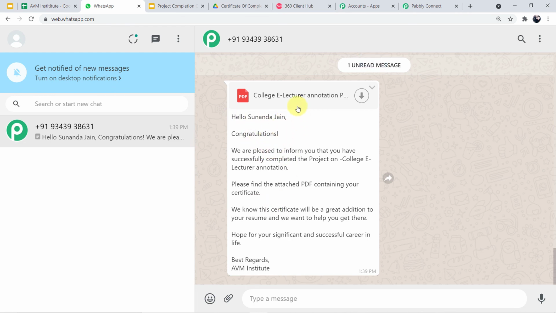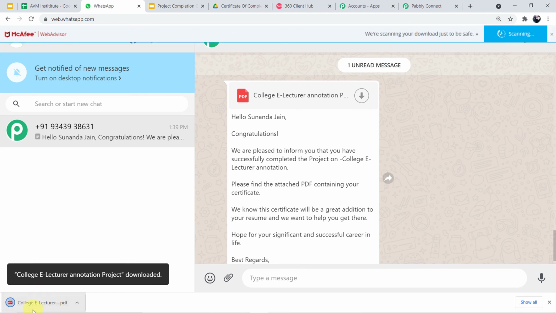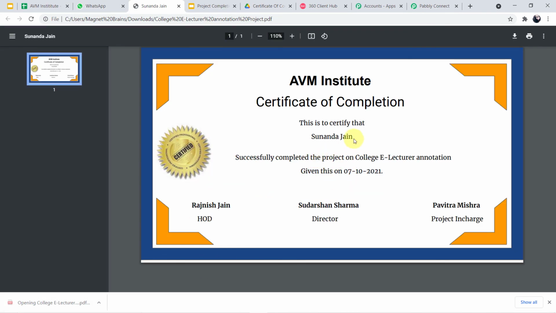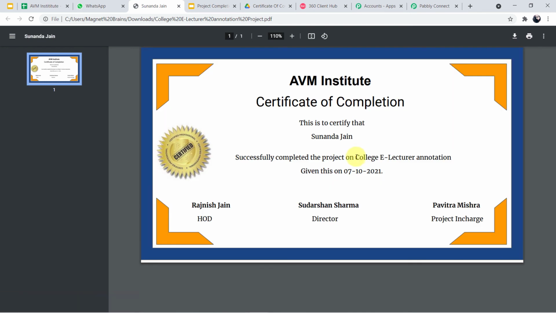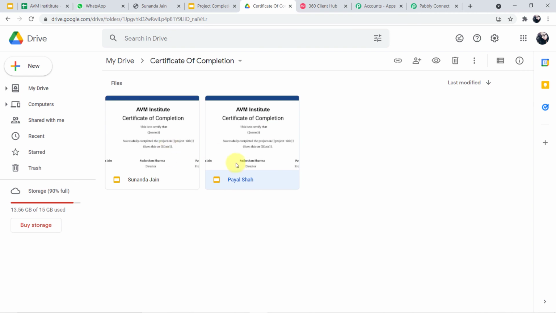Let me show you the certificate for Sunanda as well. This is the certificate which is downloaded here. Perfect. Here you can see the certificate is already created automatically. The name is also changed according to the course and the project title. The date is also provided here. It is also saved into Google Drive as well. This means our workflow is running smoothly.